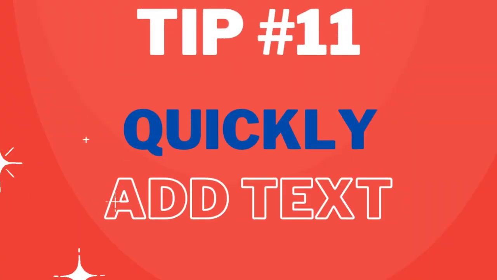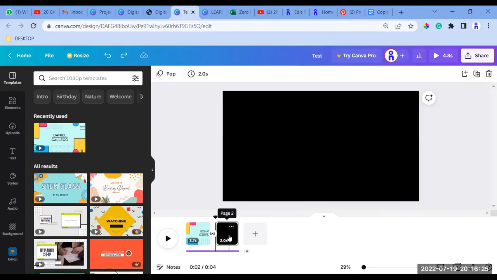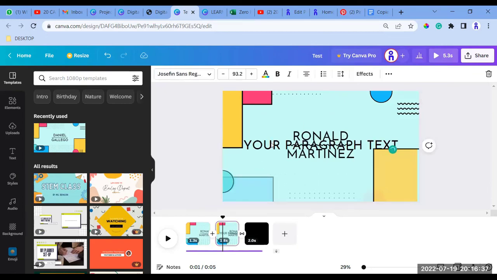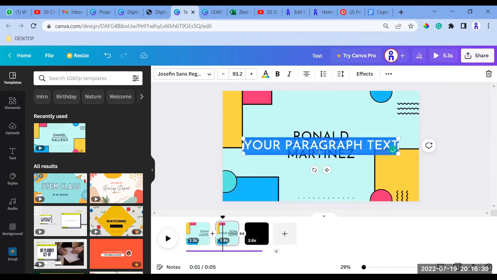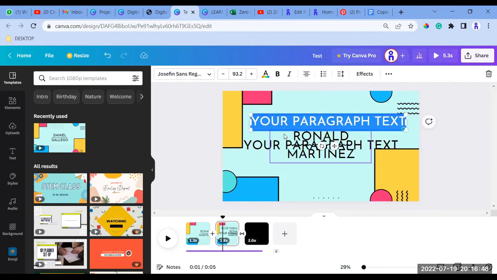Tip number 11, quickly add text. For this one, I'm just going to press Control Z. Very good. For this tip, by hitting the T key on the keyboard, it will give you the option to add a paragraph. If I hit T again, it's going to give me another paragraph. So that was it. Very easy.